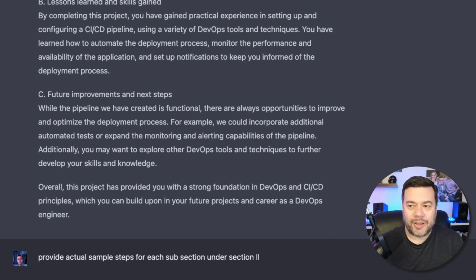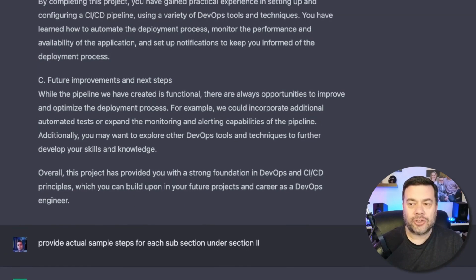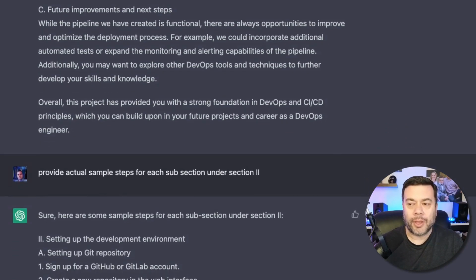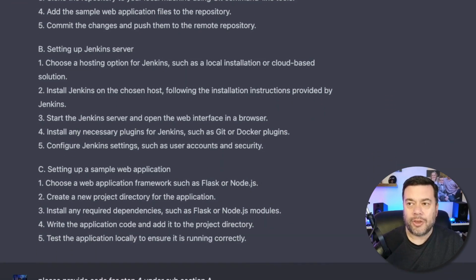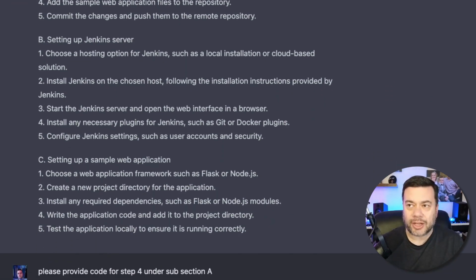And so then I said, let's see if you can provide actual steps for each subsection under section 2. So section 2 was setting up the development environment. And so underneath that, it basically started with setting up a Git repository. And so then it went into iterations here of what that involves. So sign up for a GitHub account, create a new repository through the web interface, clone that repository to your local machine using Git command line tools, add sample web application files to the repository, commit changes and push them to the remote repository, and so on and so forth. And you can see that it did it for the other subsections under that section as well.